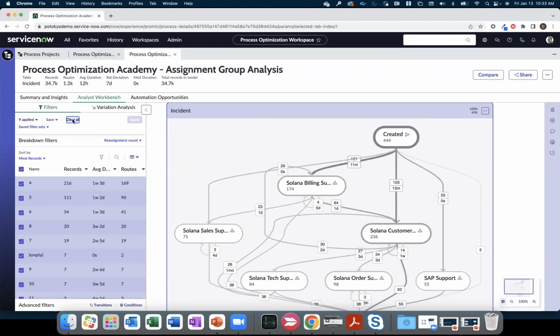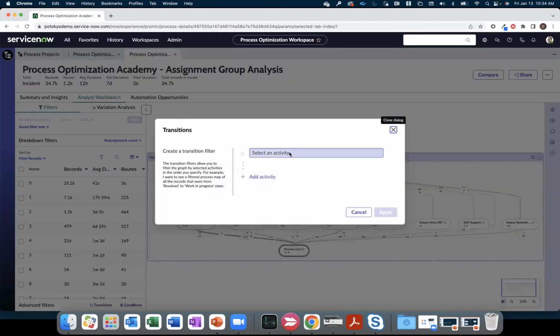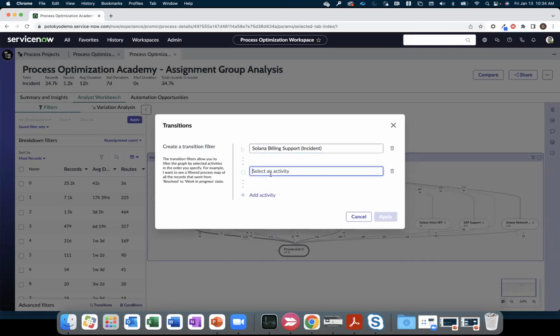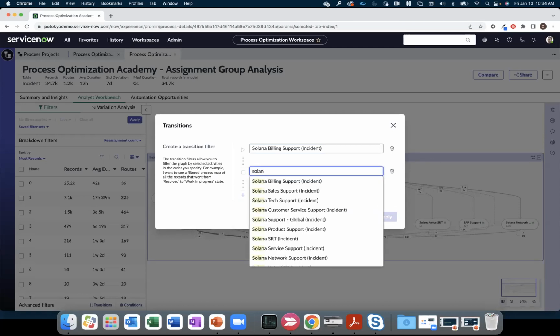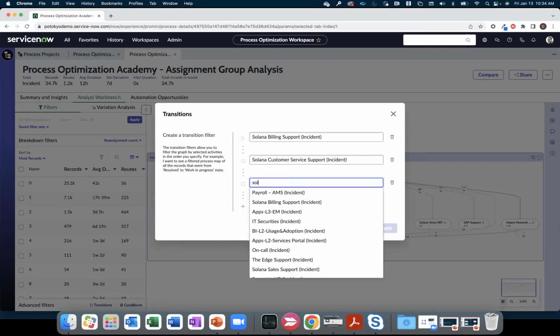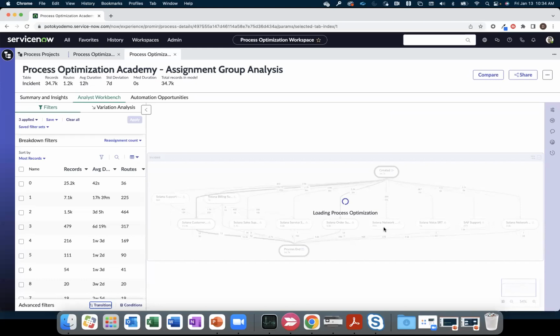I'm going to clear this. Now, let's say we want to start using the transitions, like I was saying before, and we want to say, let's look at things that went from Solana billing to our Solana customer support service group back to the billing group. That seems like an interesting path that would have been exposed before. Like if it goes to billing, then to support, then back to billing, that seems strange to me. So we can apply that and look at that.